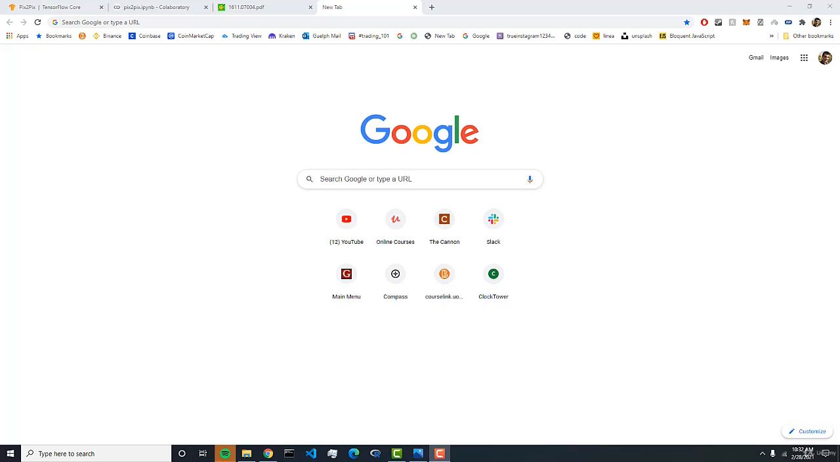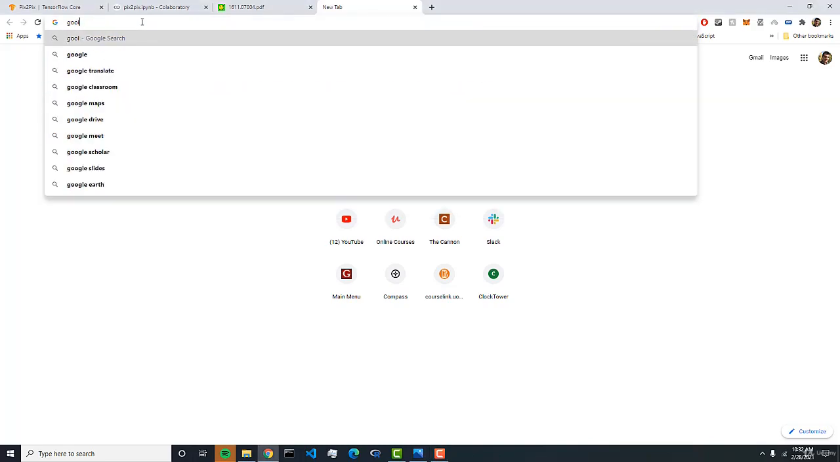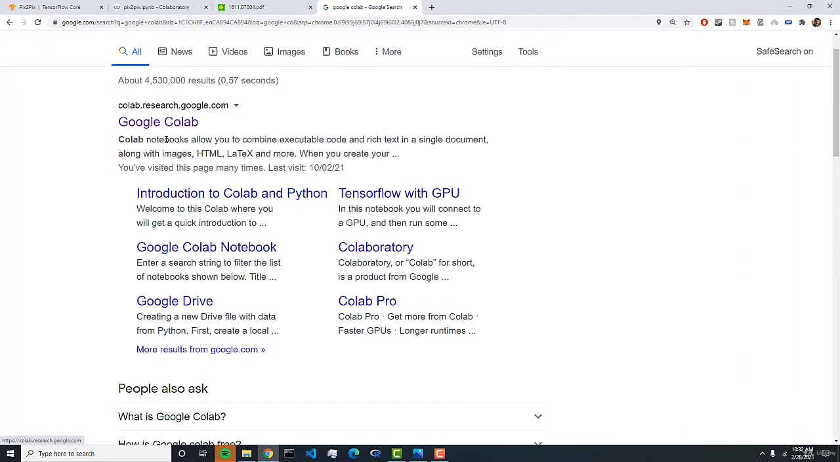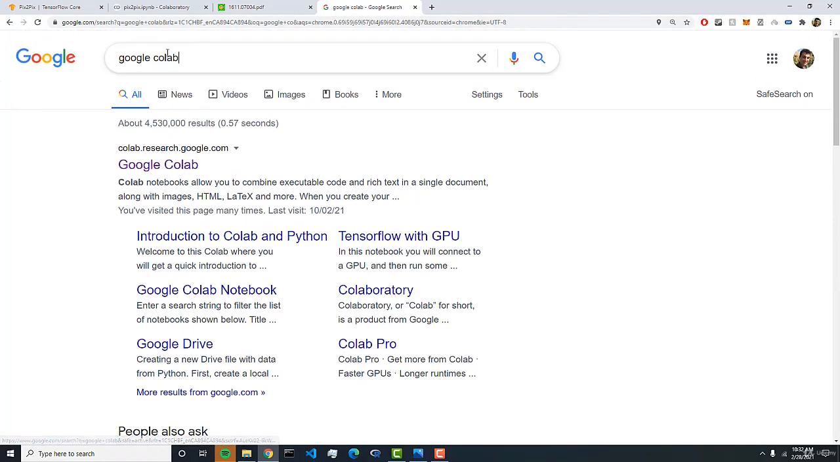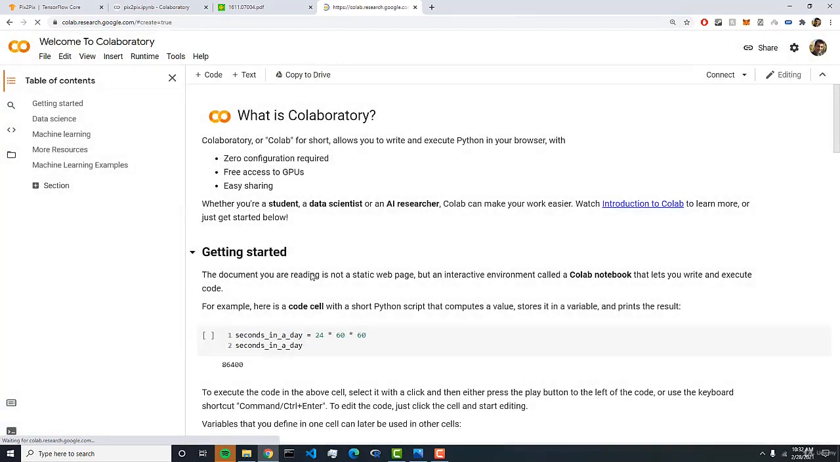All right, so let's start building out our neural network. Now, the first thing I'm going to do is go into Google Colab, and on Google Colab, when we search it up, we can click this first link, and let's create a new notebook.